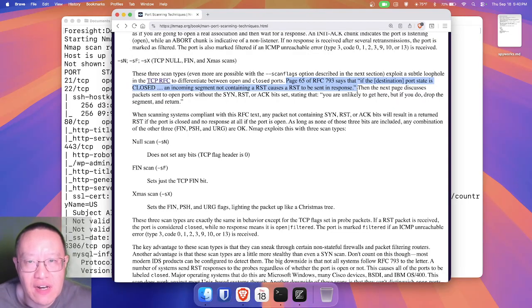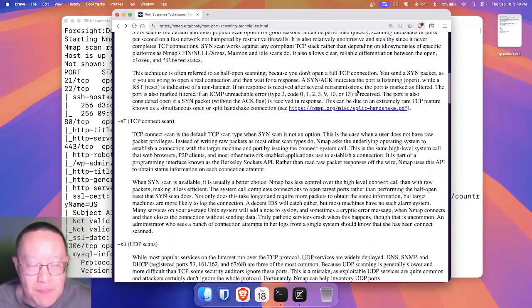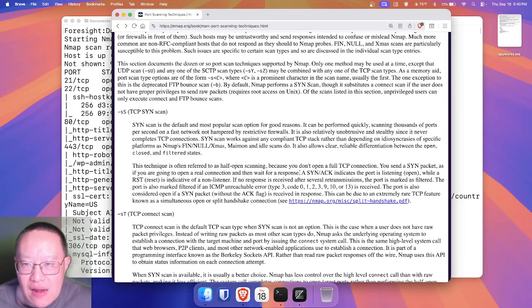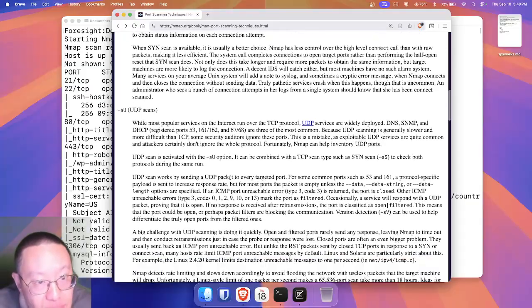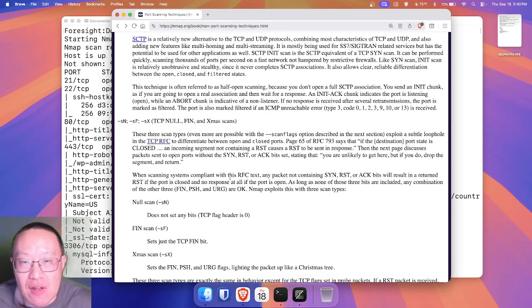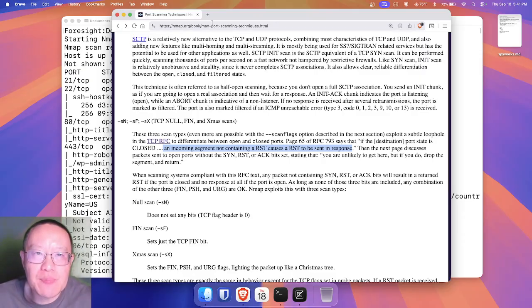Okay? So what this means is this. If you remember the basic TCP SYN scan, a SYN-ACK indicates that a port is listening. That means open. While if you get an RST back, that is indicative of a non-listener. That means get out of here. If you don't get an RST, that means it may be running. So again, think of an incoming segment as a packet not containing RST causes an RST to be sent in response. Then the next page discusses packets sent to open ports without SYN, RST, or ACK bits. So here are the TCP flags.